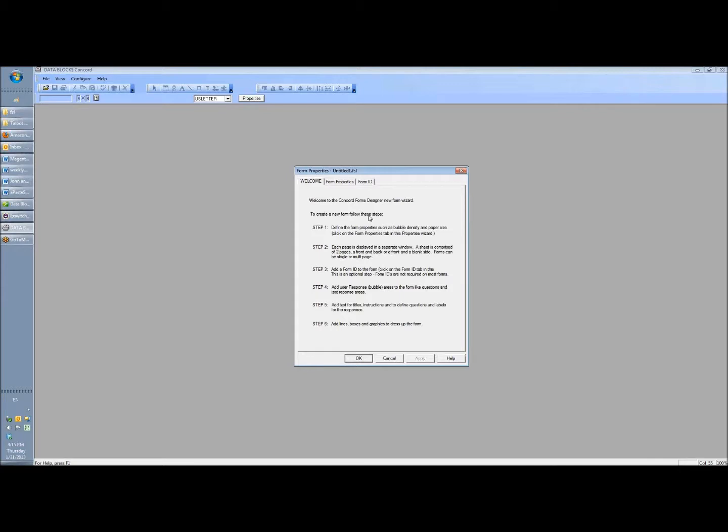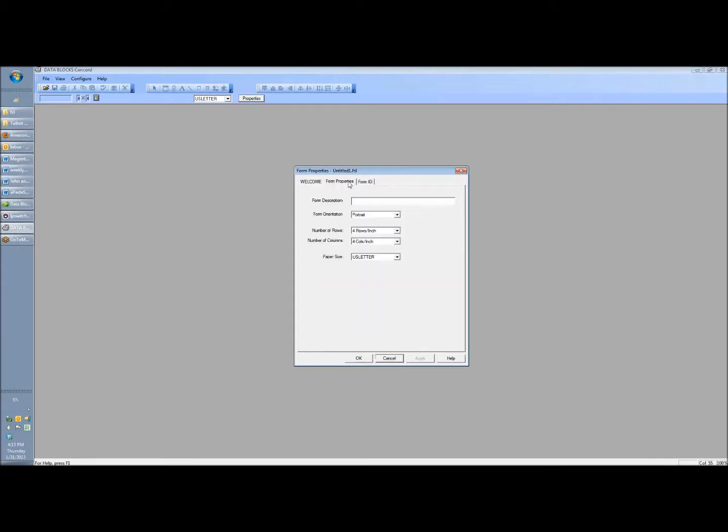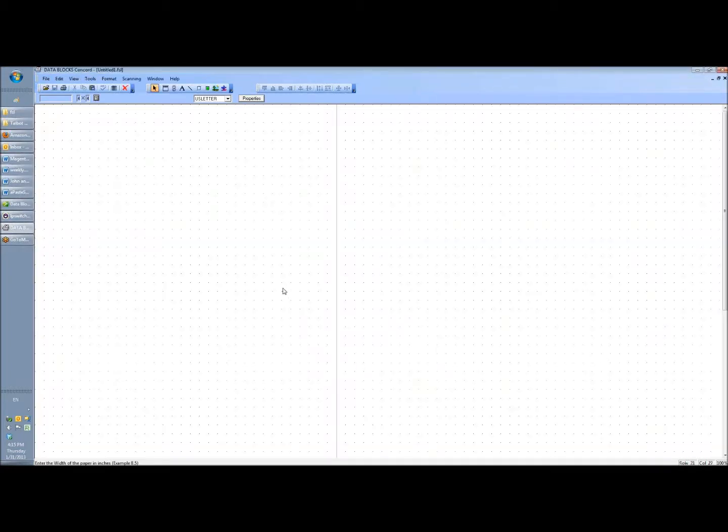And when you do that, it brings up the Form Properties window, and if you have any of the form properties you'd like to change, you can do that here, although generally these settings are the standard settings and it's best to just leave them the way they are. So you can click OK here. The software will bring up the workspace.